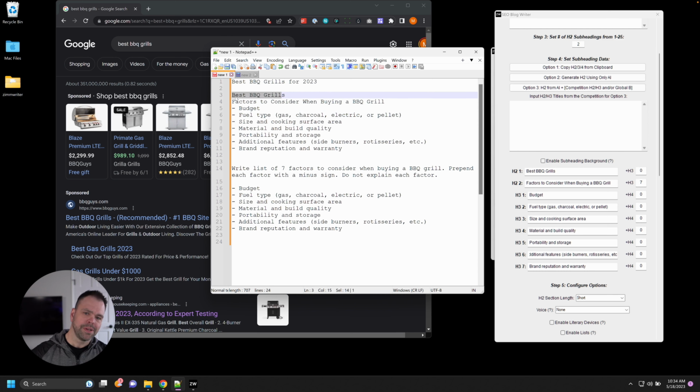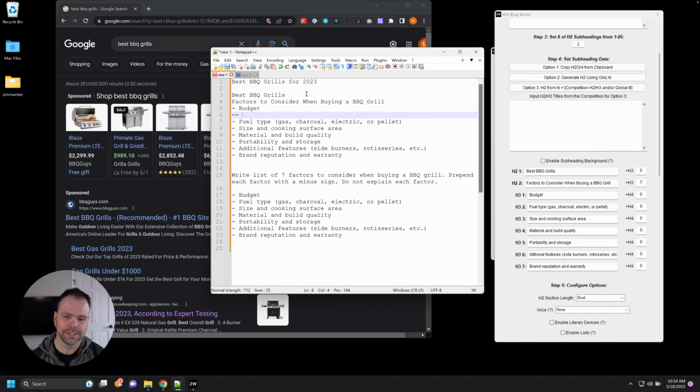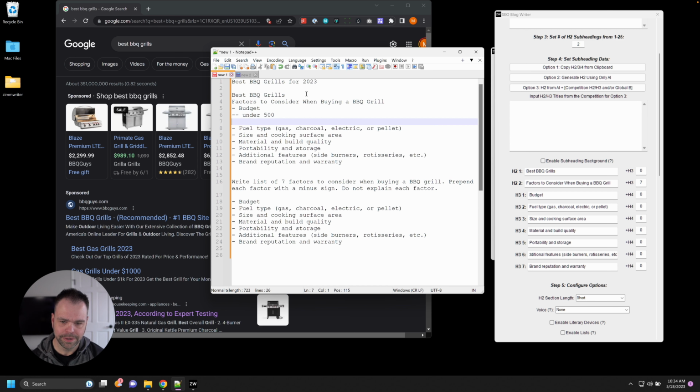Just best barbecue grills, that would be an H2. Factors to consider when buying a barbecue grill, that's an H2. To make something an H3, you put a minus in front of it. To make something an H4, you could put 2 dashes in front of it: under 500, under 1,000. So these would be H4s if we were to then paste this in. You see how that works?